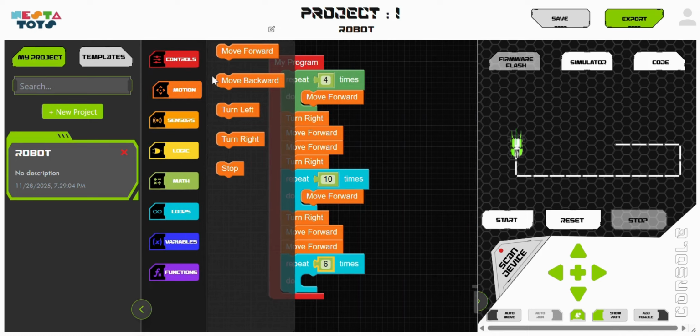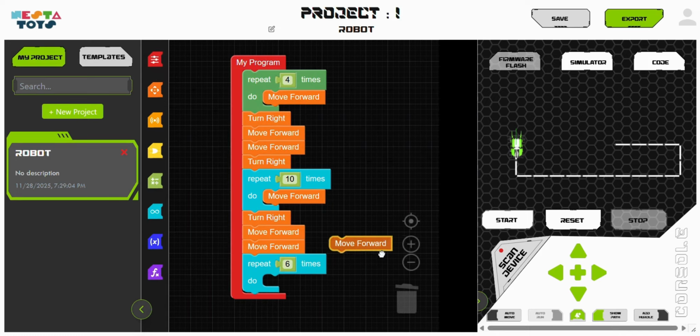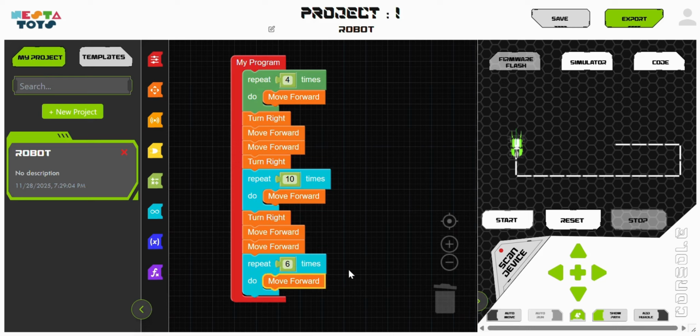Enter, and again I will go to motions and move forward and drag it here. So this is how we have told our robot to deliver something, again deliver something, and move forward and again deliver something and come back to its original place. So let's have a breakdown.